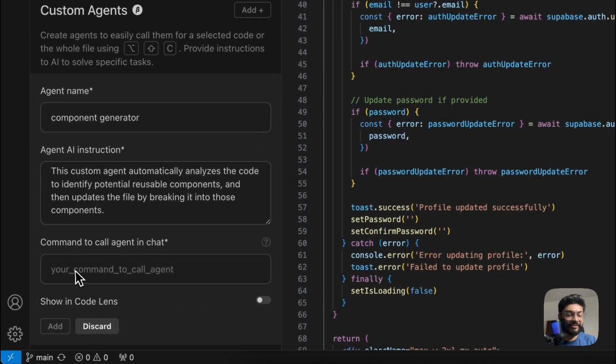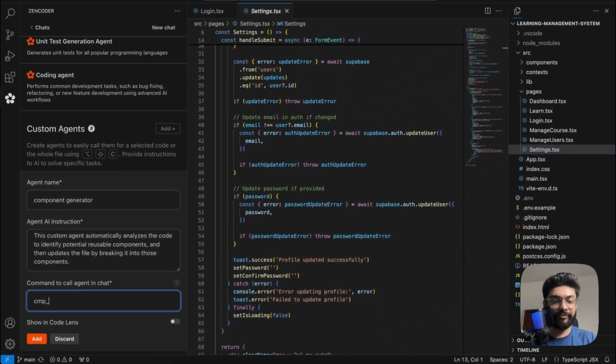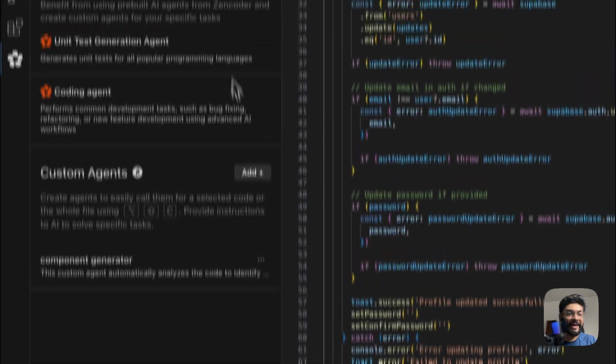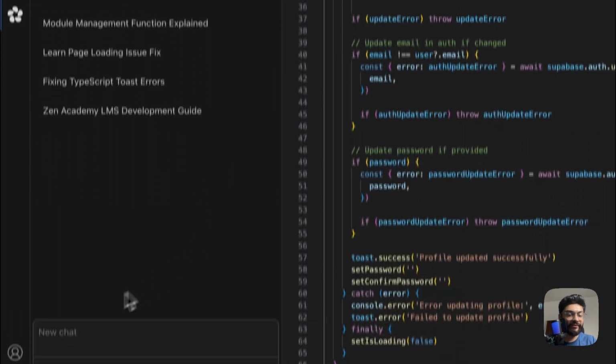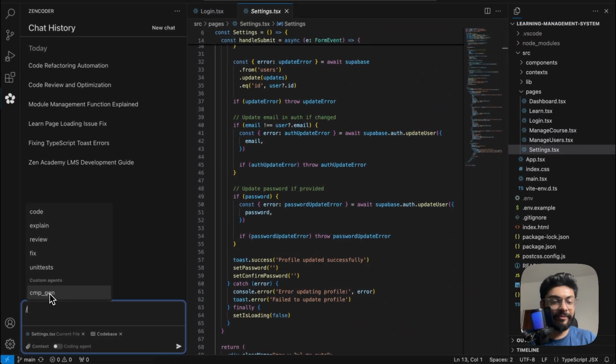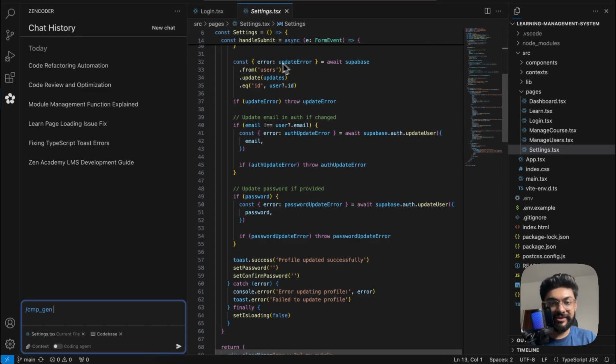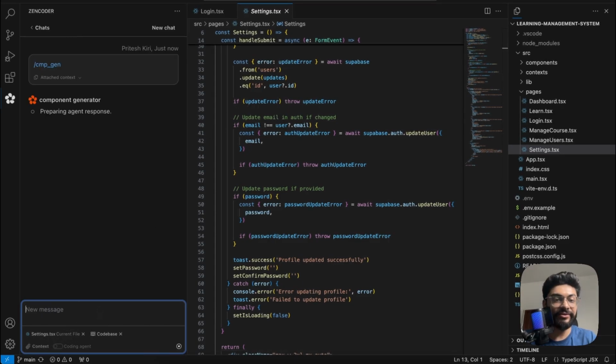And last is the command that I want to add, that is cmp gen component generator. All right, I'll just add it, and now I'll go back, and if you go into chat and add slash, here you can see your custom agent command. I'll just click on it, and I want to implement the custom agent for the settings.tsx, which is already there in the context. So I'll just enter.